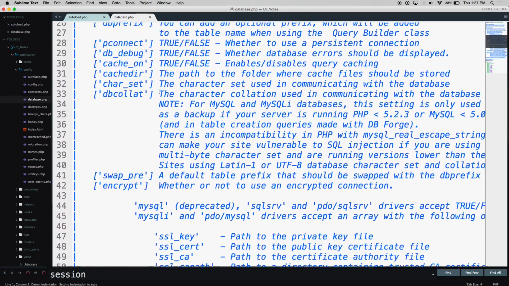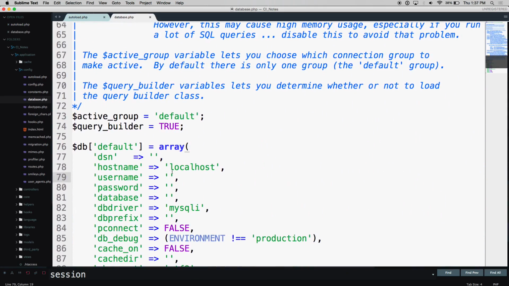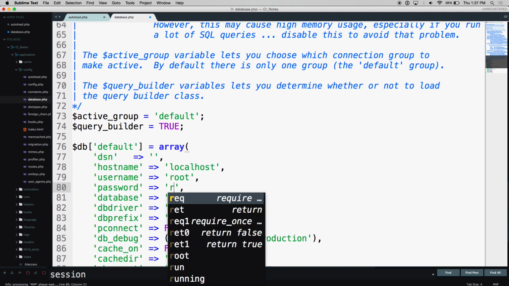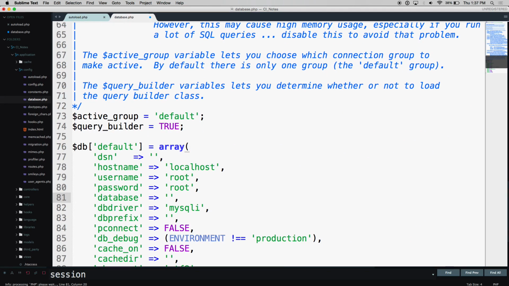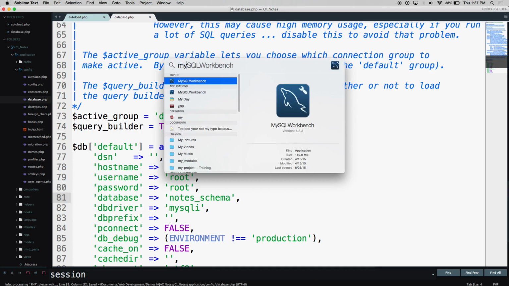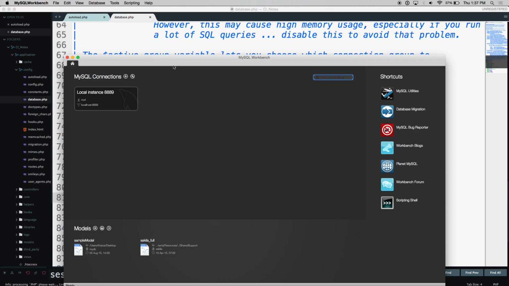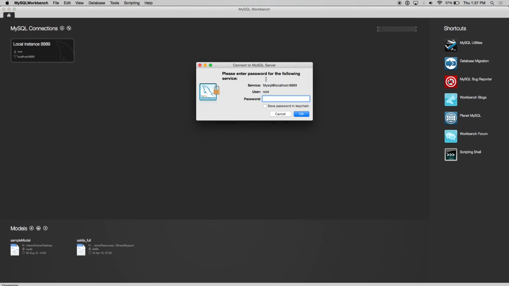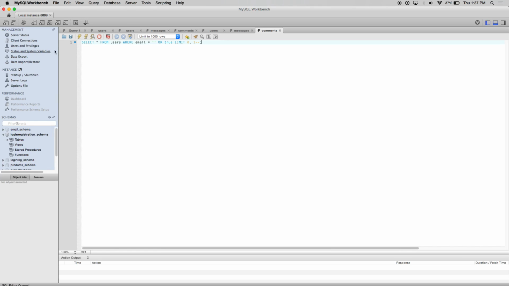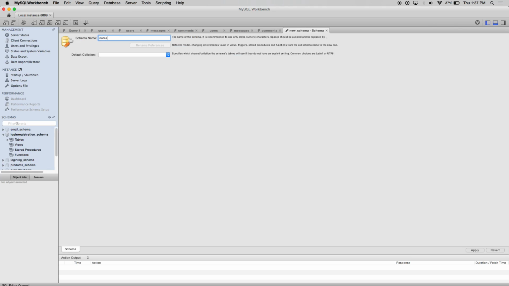You go to database. We have to set username to root, password to root, database to notes schema. Let's create the schema real quick. Create a schema, notes schema. Oh, it's kind of small there, huh? Well, trust me, I typed in notes schema there. Set that as a default.